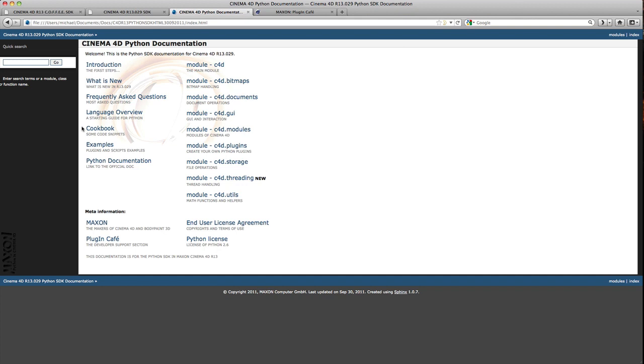Also in the SDK folder itself, in the Cinema folder, you'll have quite a lot of examples, all written in C++, unfortunately. But yeah, they do give you a good idea of how Cinema works internally and how to use certain functions, because most functions work the same way in C++ and Python. It's only the syntax that's slightly different.